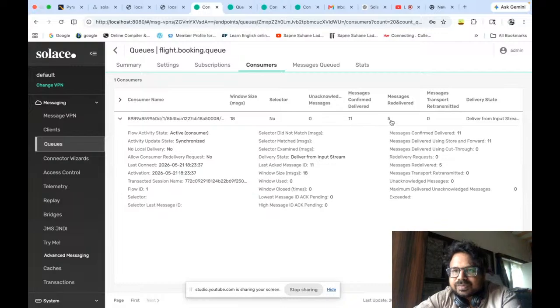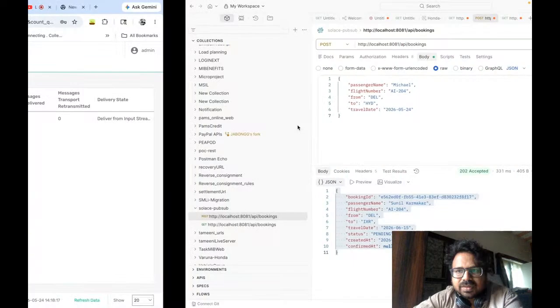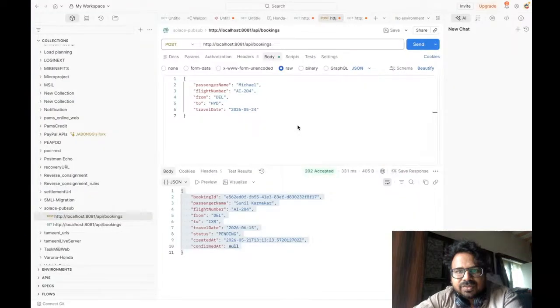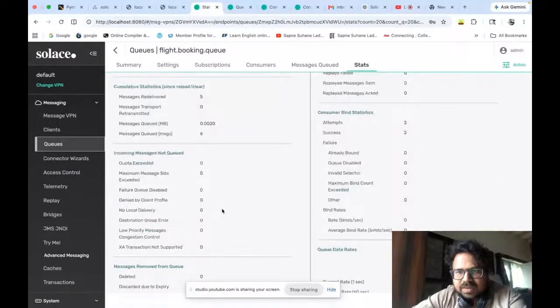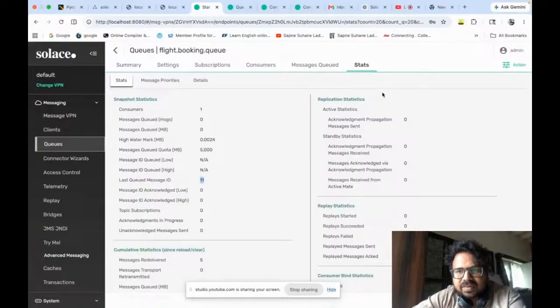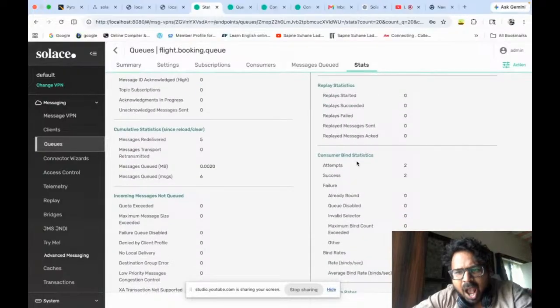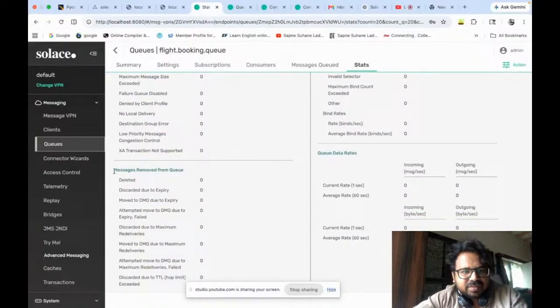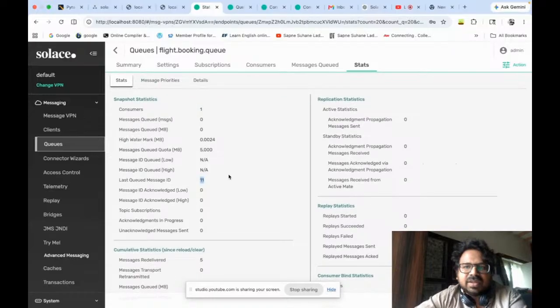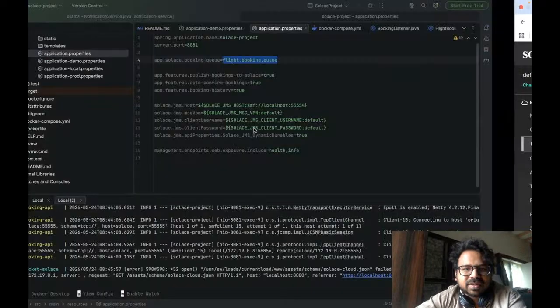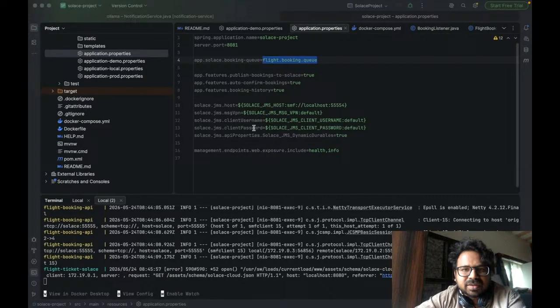So we will see if we hit using Postman, then there should be 12, right? 12 messages delivered. And then messages queued, you can see the replication statistics, replay statistics, consumer bind statistics, queue data rates, messages removed from the queue. Now these kind of stats you can see. Okay, and once we hit the request, after that we will come to another. There is one important section actually, this Try Me, we will come to that also.